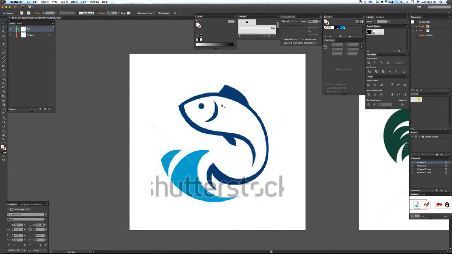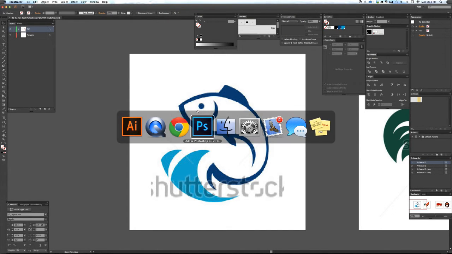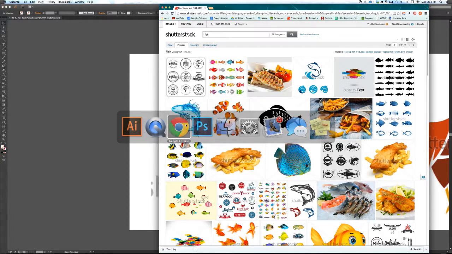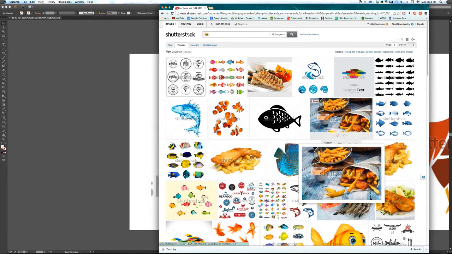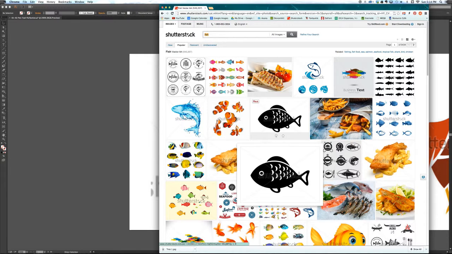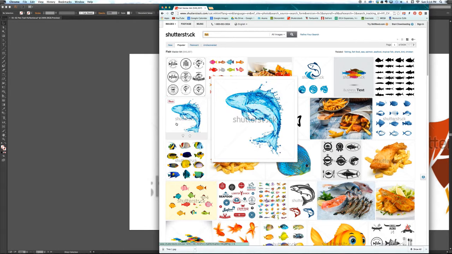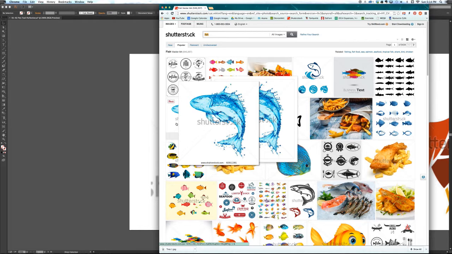How did I get this image? How am I going to trace it? Let's hop over to Chrome and go on the internet. I've already searched for fish on Shutterstock. Shutterstock contains lots of great stock images. We've got fish and chips here, and we've also got some vector artwork from some other great artists, and you can see that there's a nice watermark and everything, so please be aware of that.